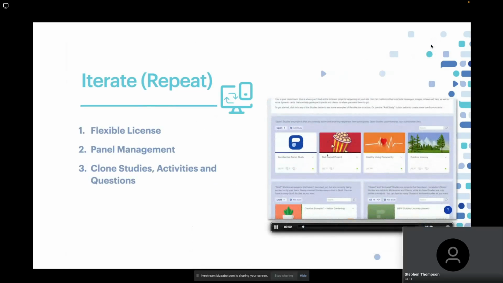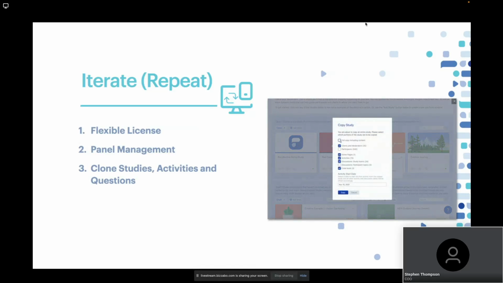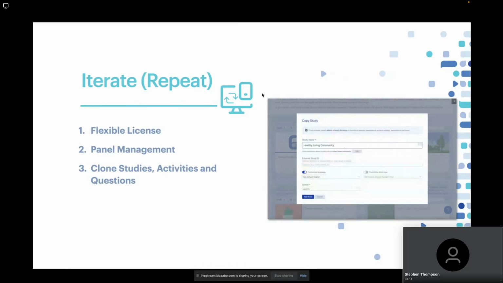Okay, on to the last, but certainly not the least step, the iteration phase. And we don't believe this is just about repeating steps 1 through 3. We've given a lot of thought into Recollective, how we support this type of work. We're very proud that from day 1 when we released Recollective, we offered very flexible licensing. So you can buy a Recollective project for just 3 days, 10 people. There's no need to lock into annual licenses.